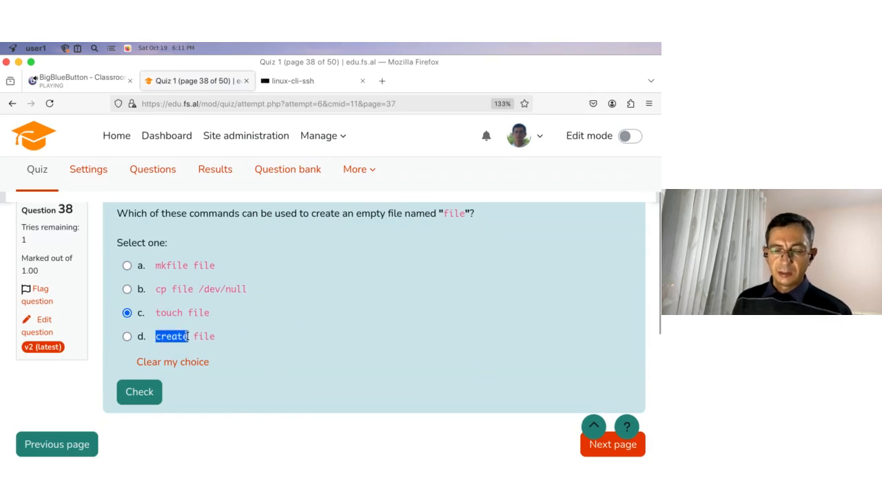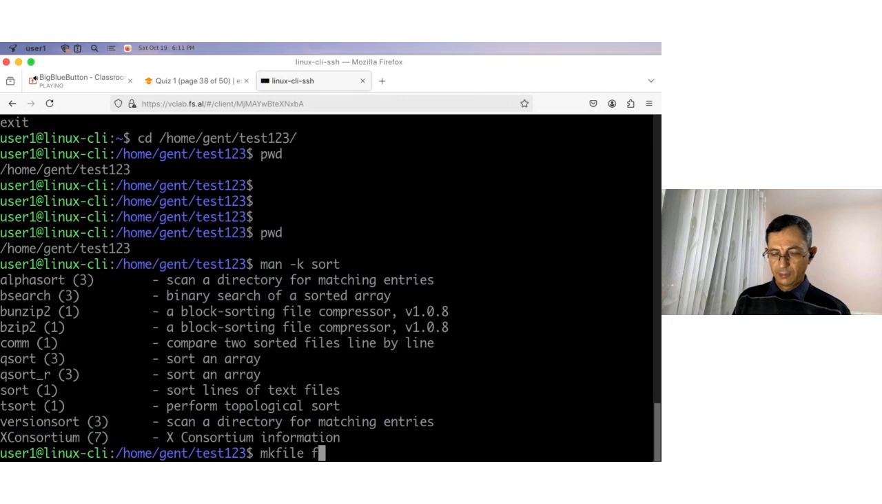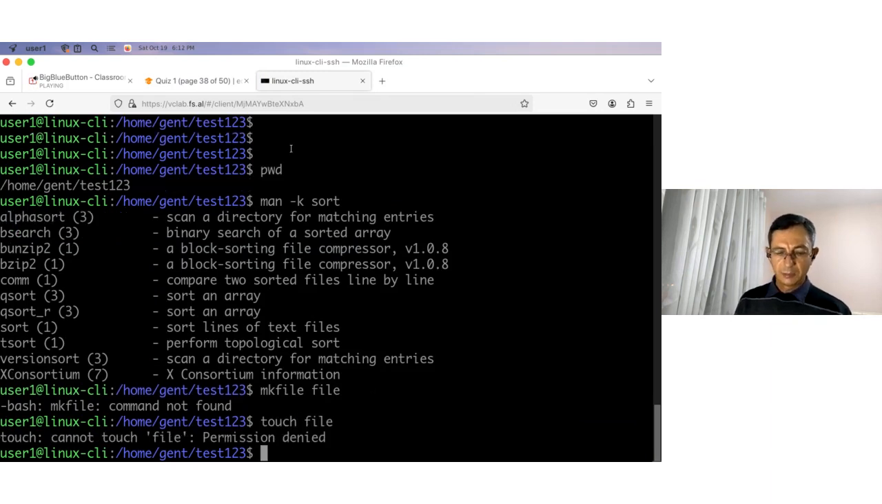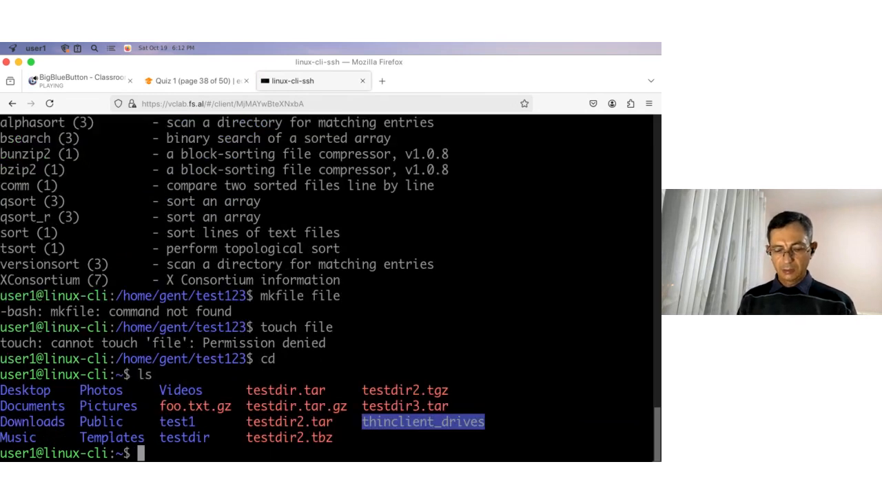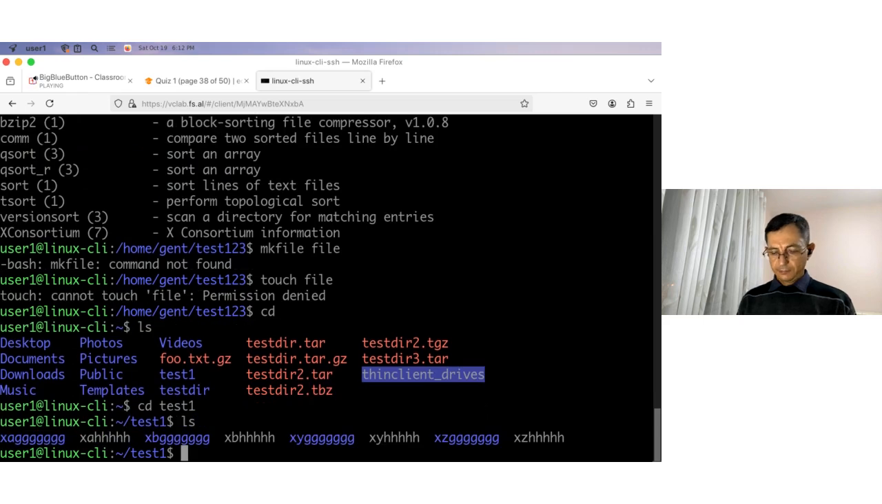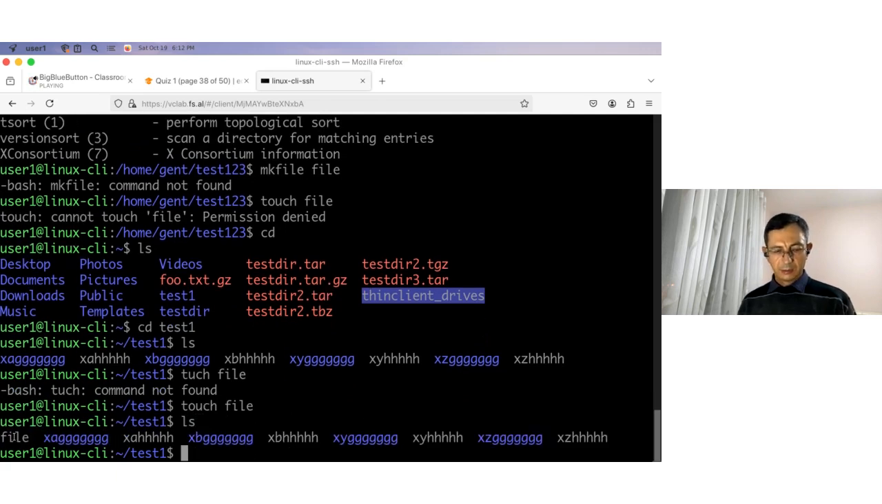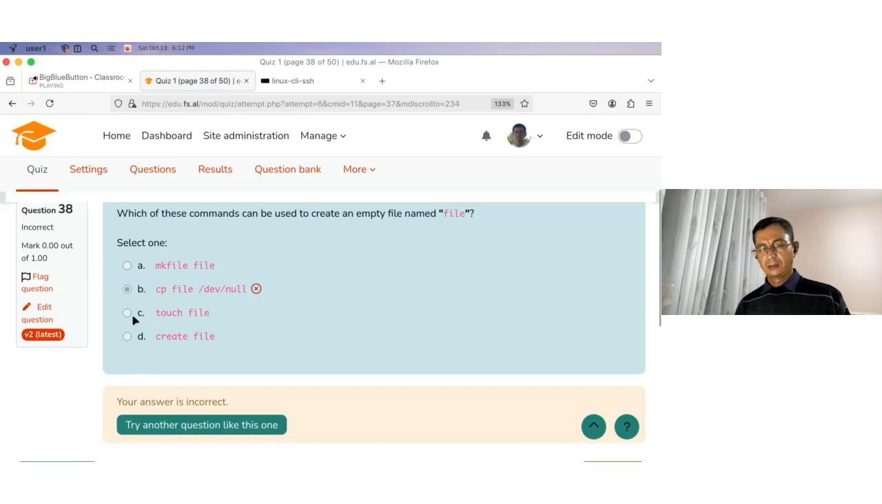This seems logical, but it is not the name of a command. There is no such command, create. And also, this does not make sense. And there is no such command as make file. For example, if I try make file here, no such command. But if I say touch file, then okay, I'm in the wrong directory. In this directory, I don't have the right permissions. I cannot create files. But if I go to my home directory and then test1, touch file, it will create this file here. It is this one. Okay, touch file.